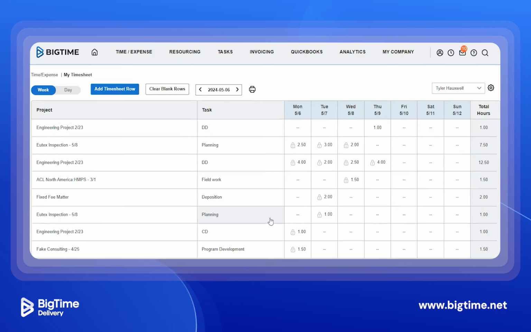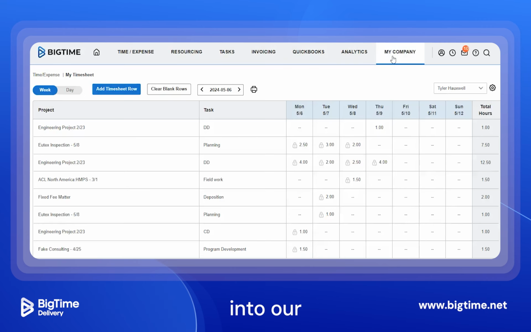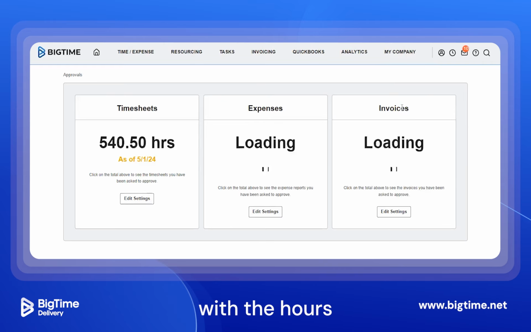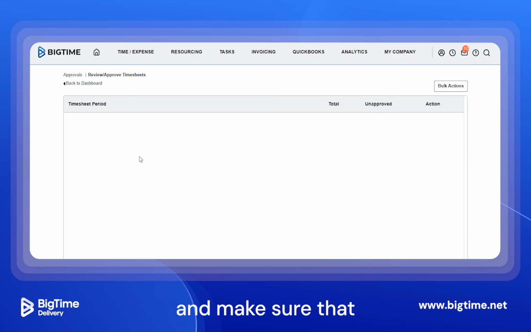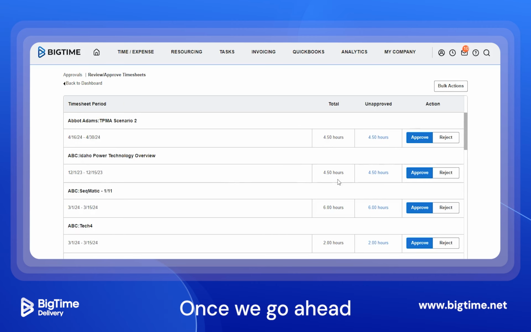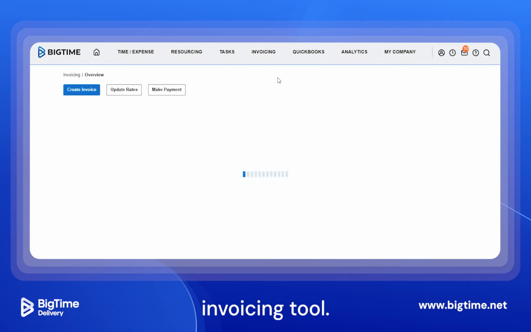hit save here. So we submit our hours directly into our approval process, where your project managers or people managers can deal with the hours that they're responsible for and make sure that before this ends up on a client bill, you will know that this particular time entry has been approved. Once we go ahead and approve those hours, that flows directly into our invoicing tool.